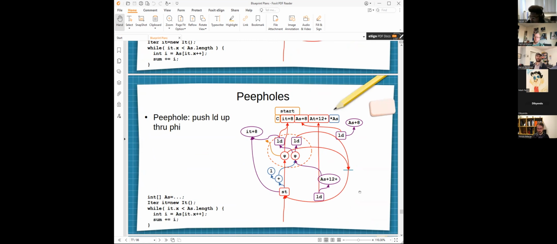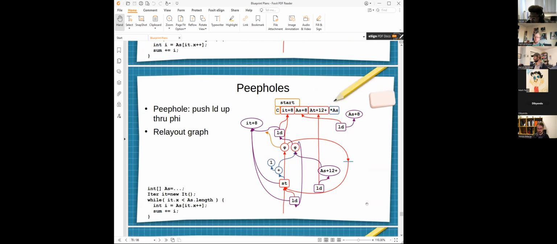I'm going to relay out the graph, taking that right-hand load to the bottom. So now I have a sharp downward purple edge with the load at the bottom. All I did was relay out the graph. I made no other changes. I just shoved that load down when I put it on the slide. But now at the bottom, I have a load after store. And this is the transformation I'm looking for.